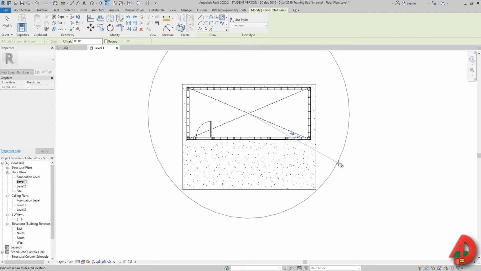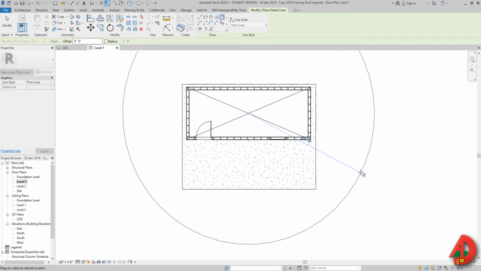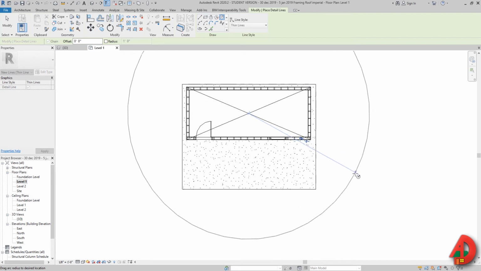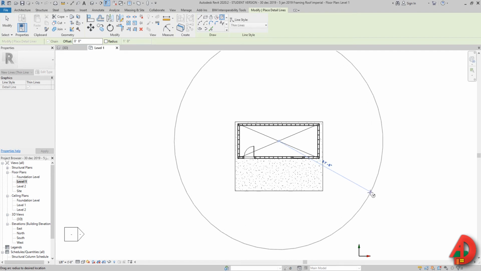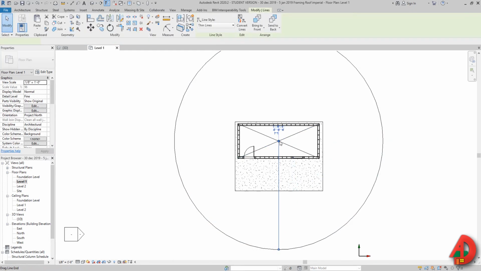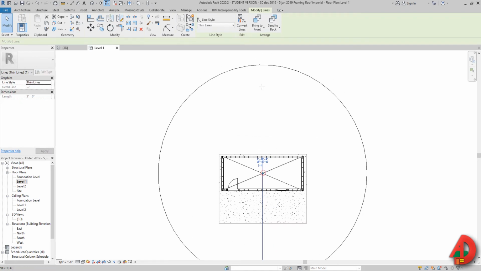Let's say I just want to find the center of the structure. I don't care about the concrete slab. And now I'm going to create a circle like so. Then I'm going to go to the line. I'm still in the detail line section, and I'm going to create a vertical line from the center of the building all the way to the bottom of the circle, and I'm going to extend it to the top.